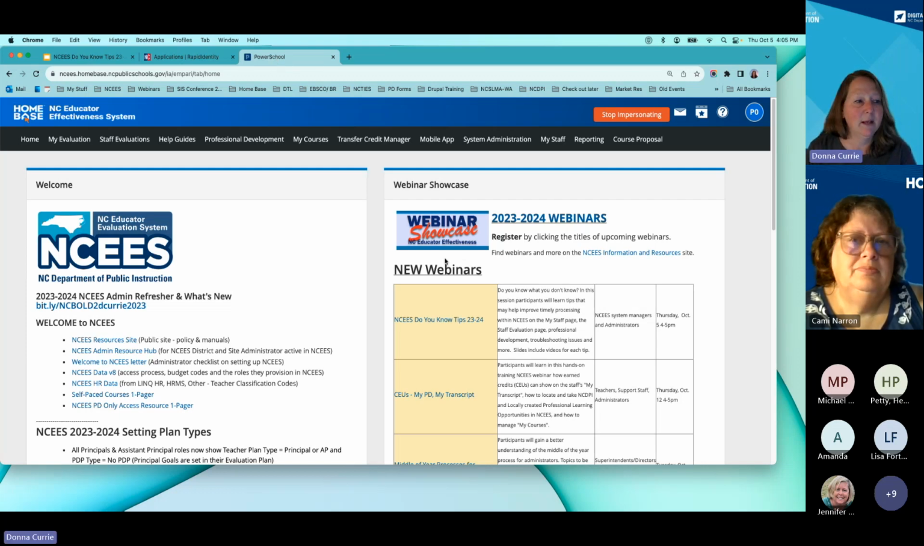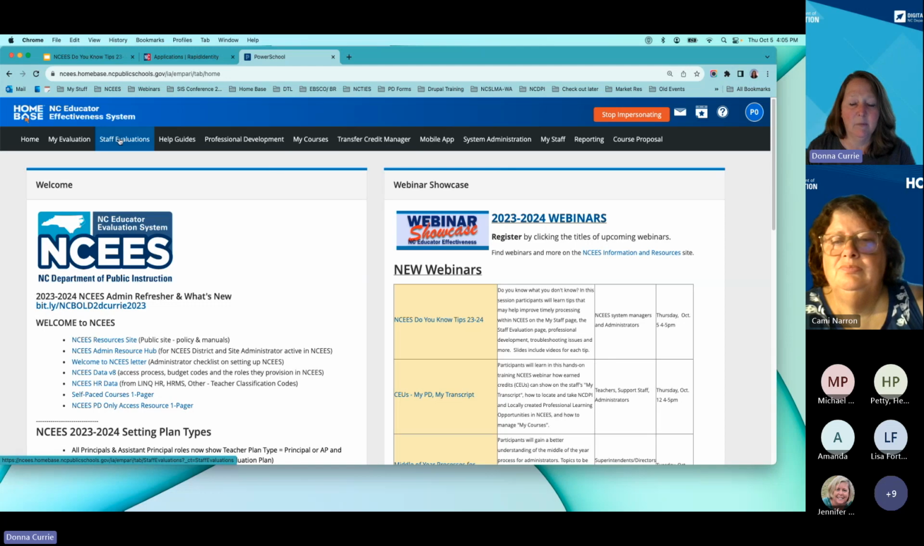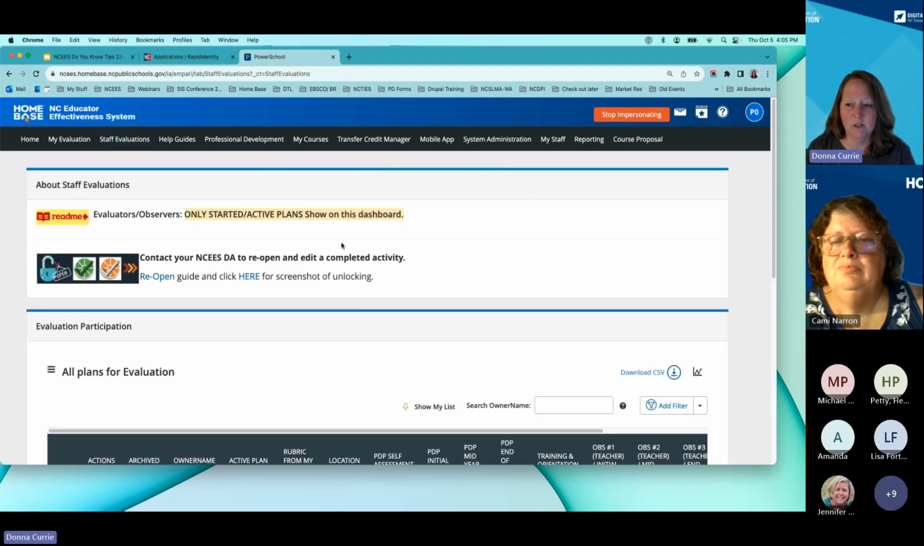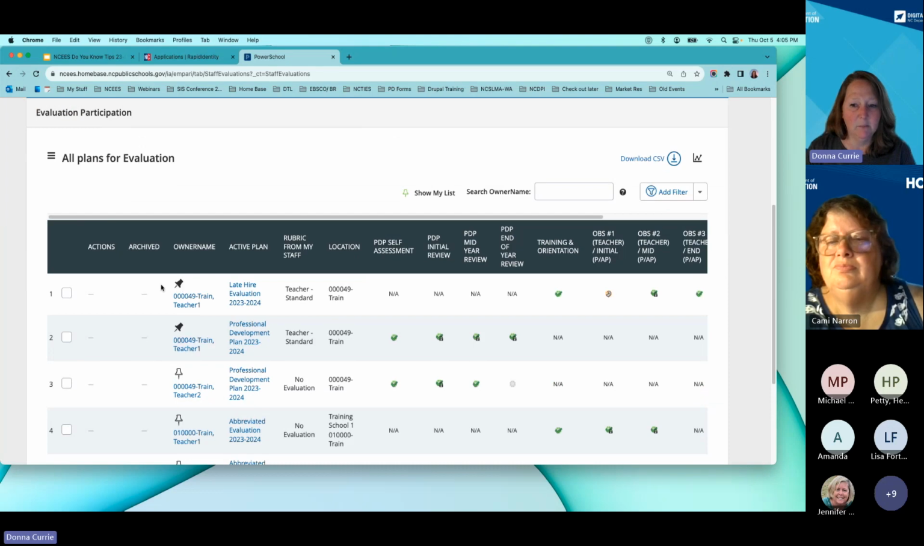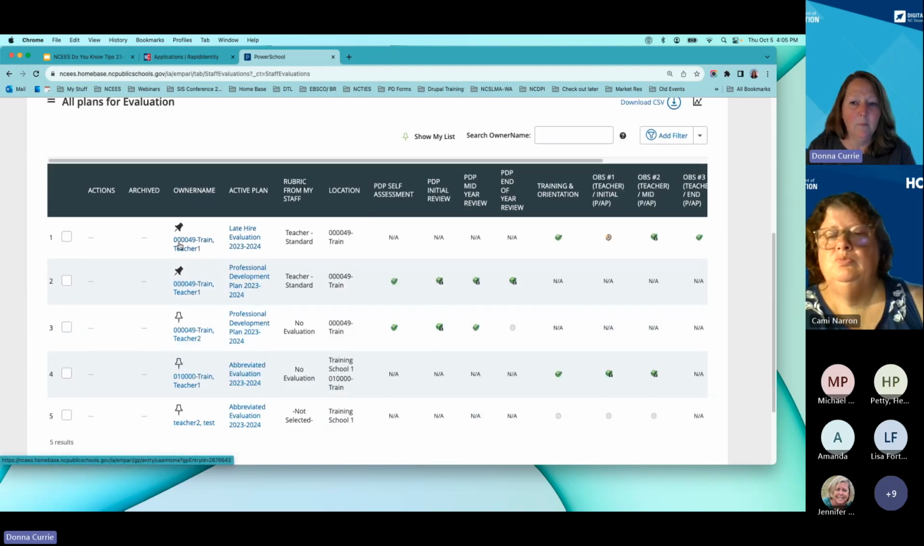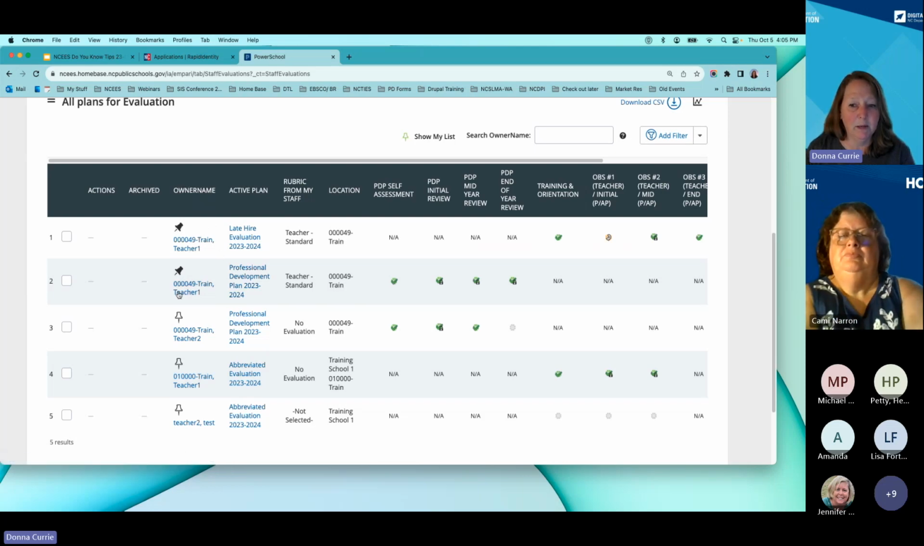But anyway, so like I said, from the NCEES home screen, you are going to navigate to staff evaluations. And from staff evaluations, when you look at your list, you're going to see that you do have these different pins. You might not have noticed them before. You'll notice here that if I pin one person, I notice that 2 pins turned down. That's because this person does have a plan and they have a PDP type. So once you do pin their name, it will appear for both.